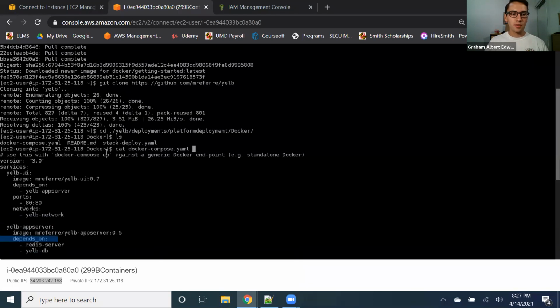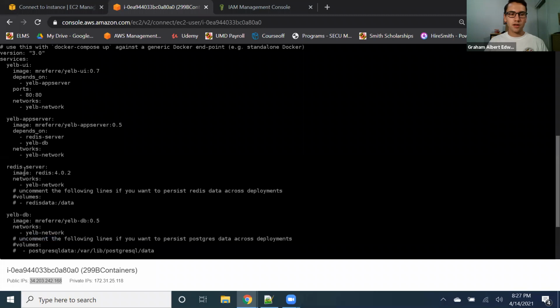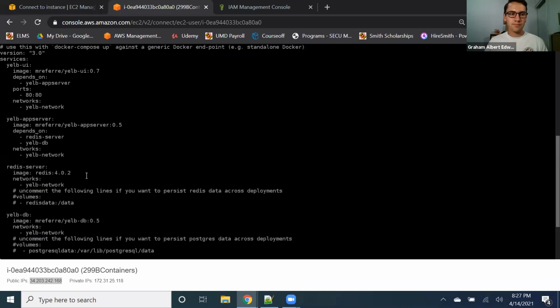So just to recap, we have 4 services. We have our UI, our app server, we have our Redis server for caching, and we have our database, and then we have the network that allows each of these containers to talk to each other.